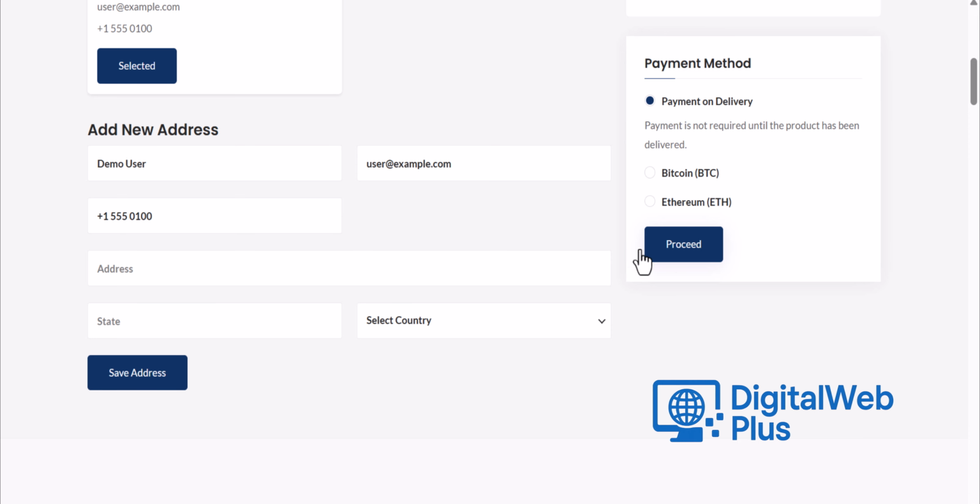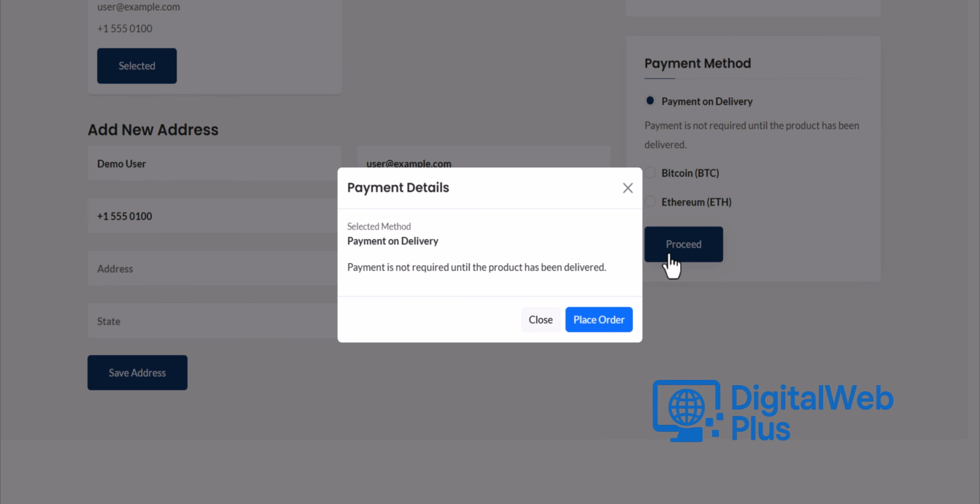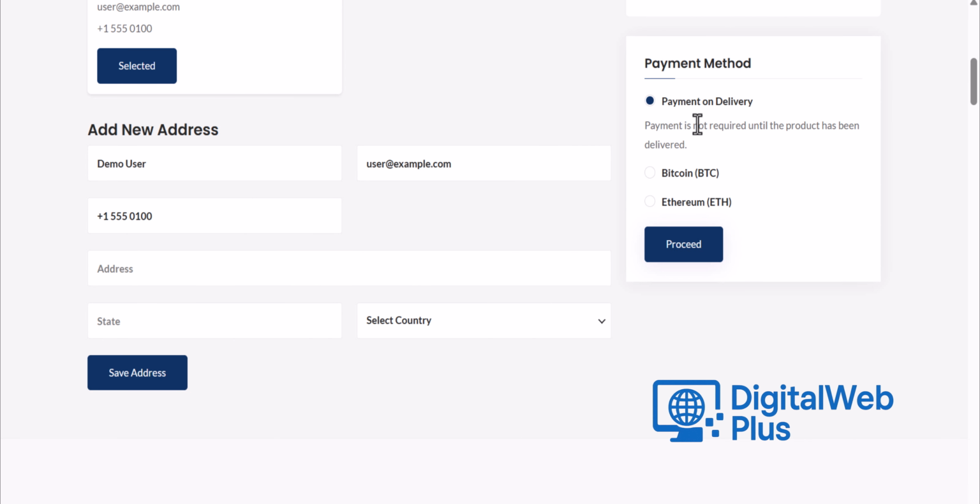So let's say payment on delivery, then click on proceed. Under proceed, you click on place order. You can see the details. These details were entered in the admin. So you can proceed, or you can come to the crypto.